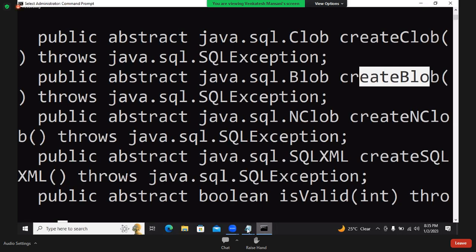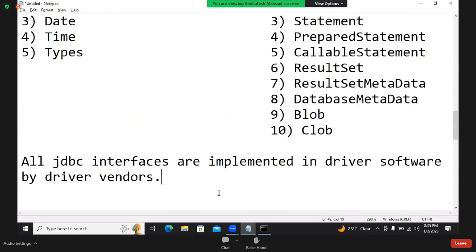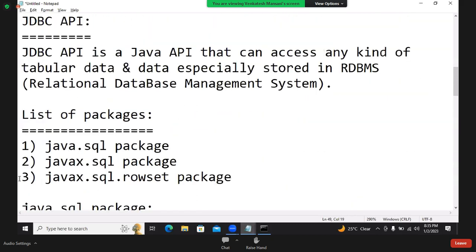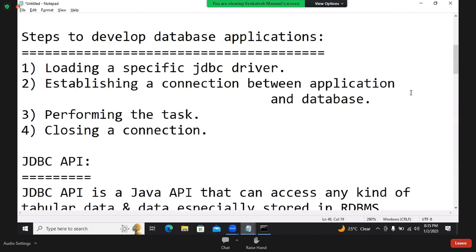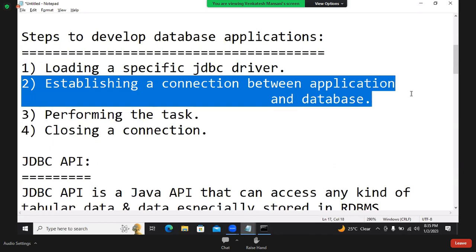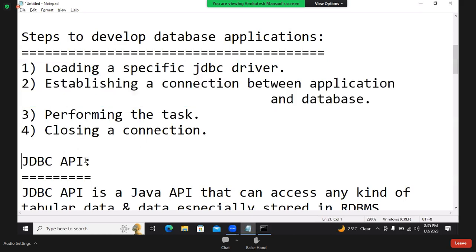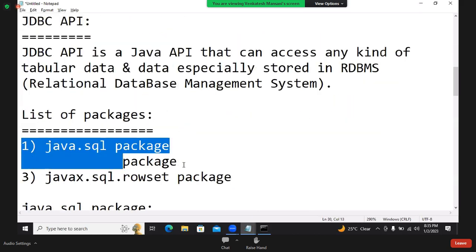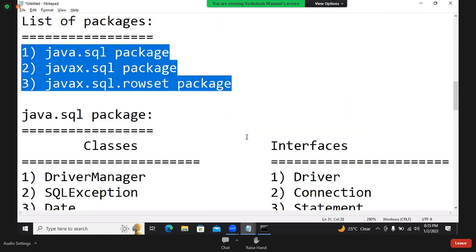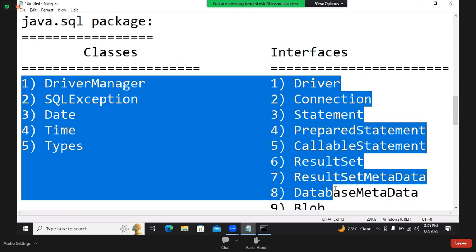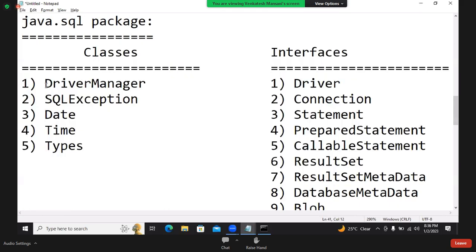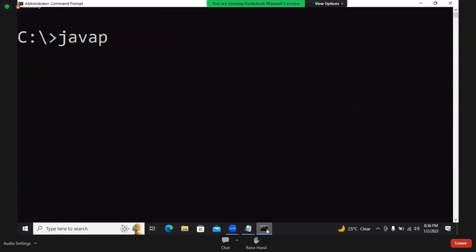Now our task is next: establishing a connection between the application and the database. For this, the JDBC API is required. In that, there are 3 packages. In the first package, these many interfaces and classes are there, which are required to establish a connection. See, javap java.sql.DriverManager.